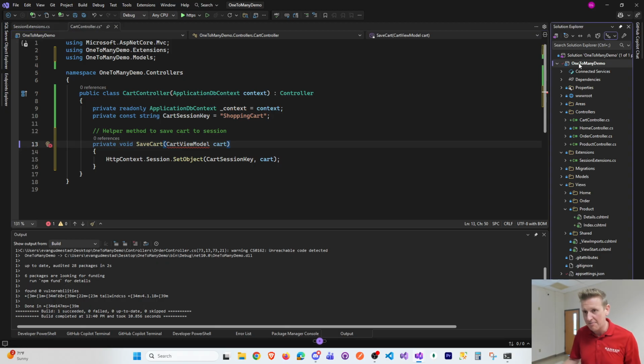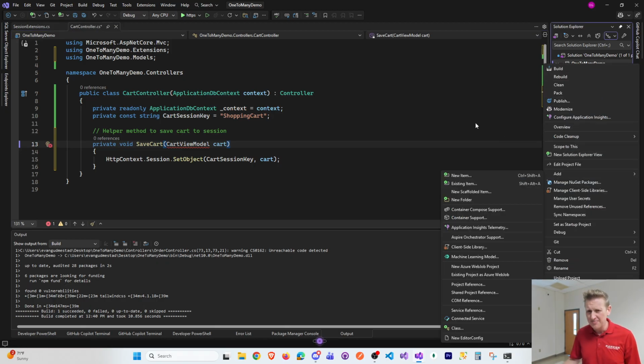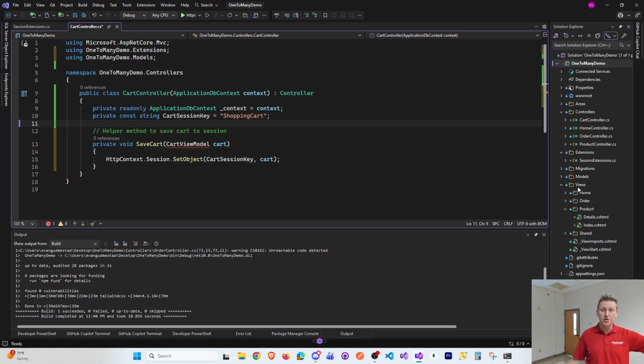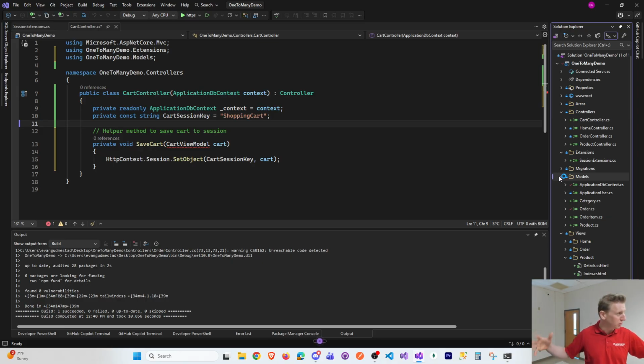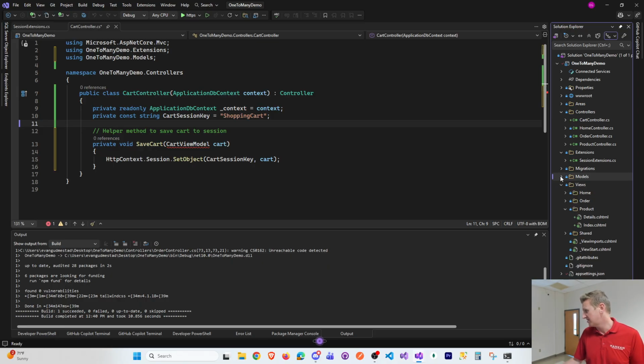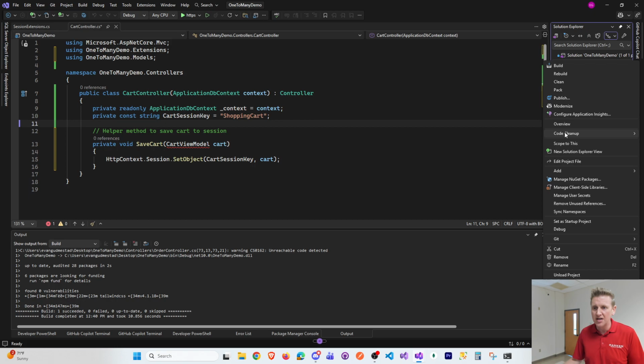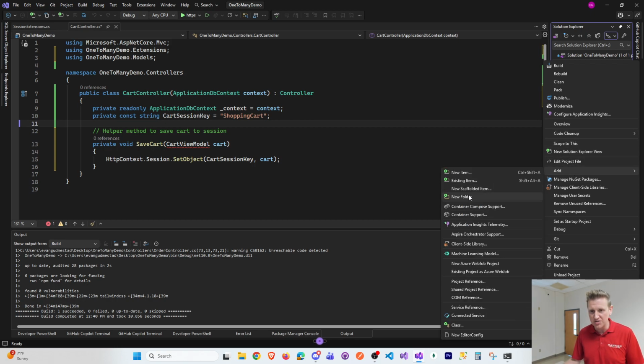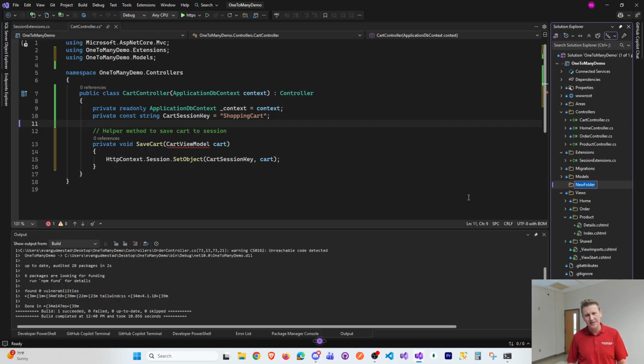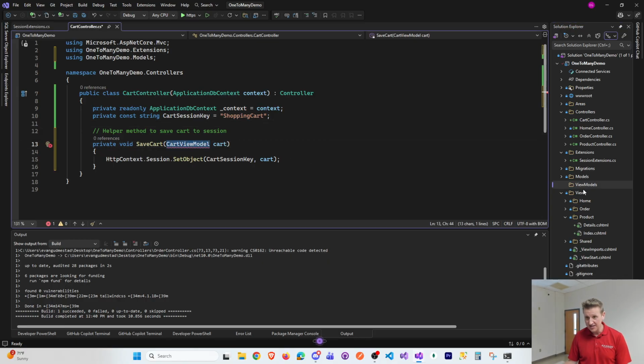Let me go ahead and create my folder for my view models. And Nia pointed out the other day, you could put view models as a subfolder under models. That is a valid place to put view models. You could also put it in the root. For the sake of this example, I'll just put it in the root. But I do think it makes sense to put it under models as well, but just for clarity, I'm going to put my cart view model inside of this view model folder.